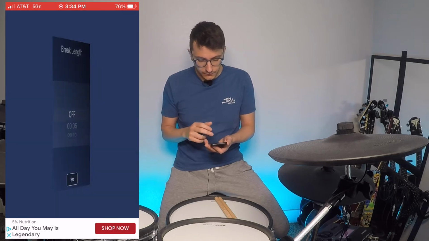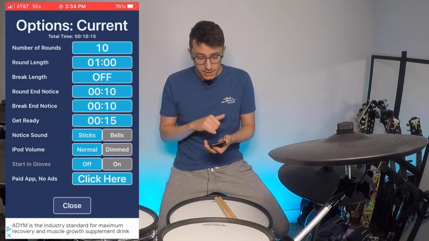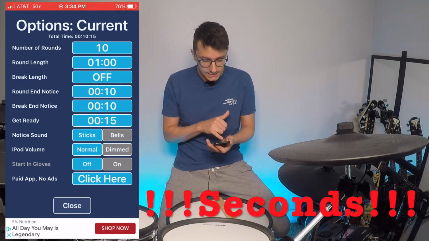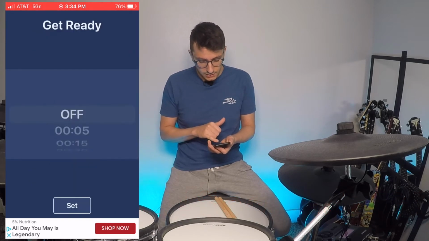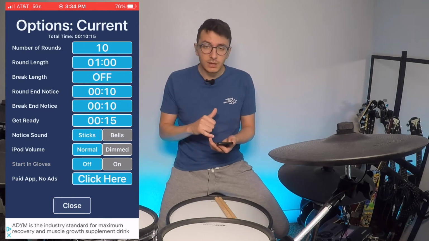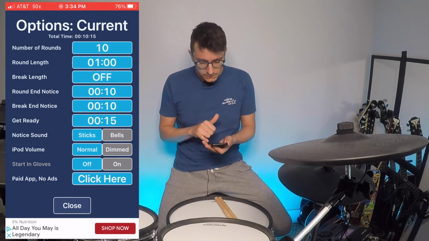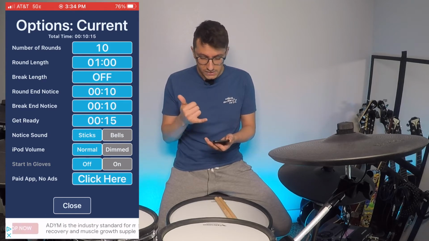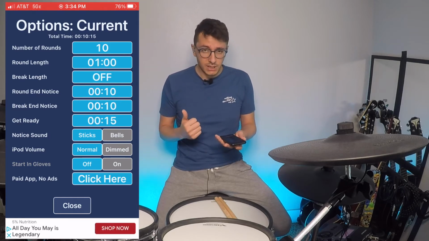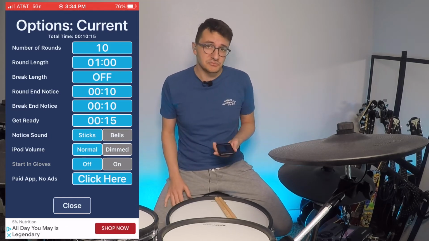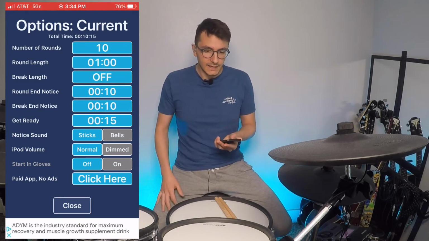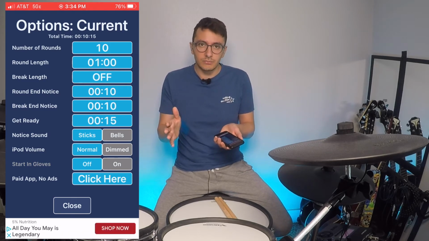If you want to go from one exercise to another, you have a notice, in this case 10 seconds before it ends. And you can also have a notice for when the break ends, so you get ready. You can also change the sounds at the start of each round. Then you have a stick, a bell, and so on. So it's really a cool app when you practice stick control or any kind of exercise or method that has a certain number of repetitions.